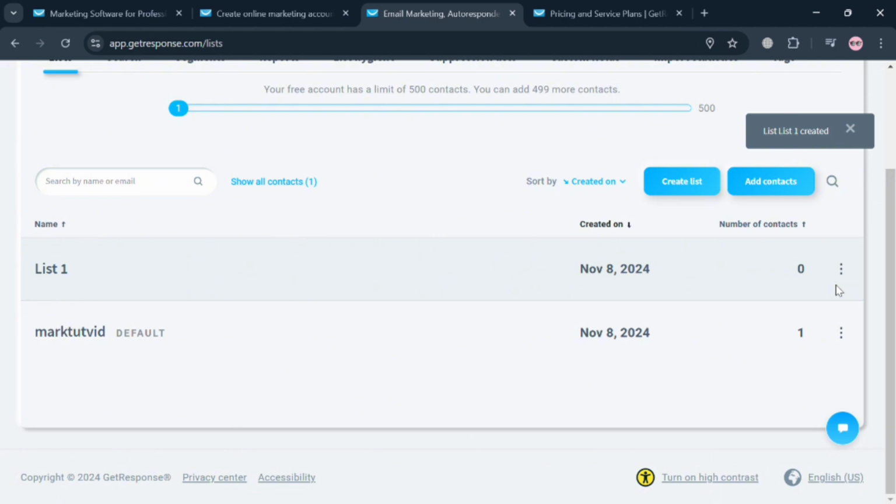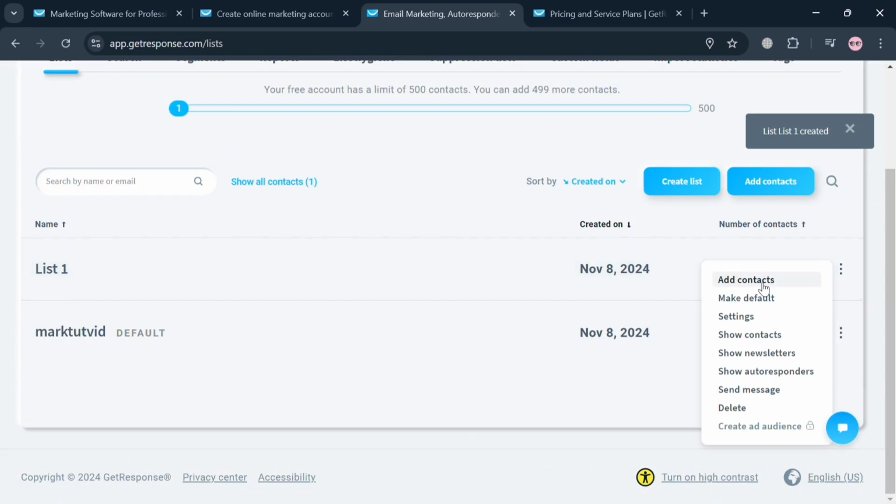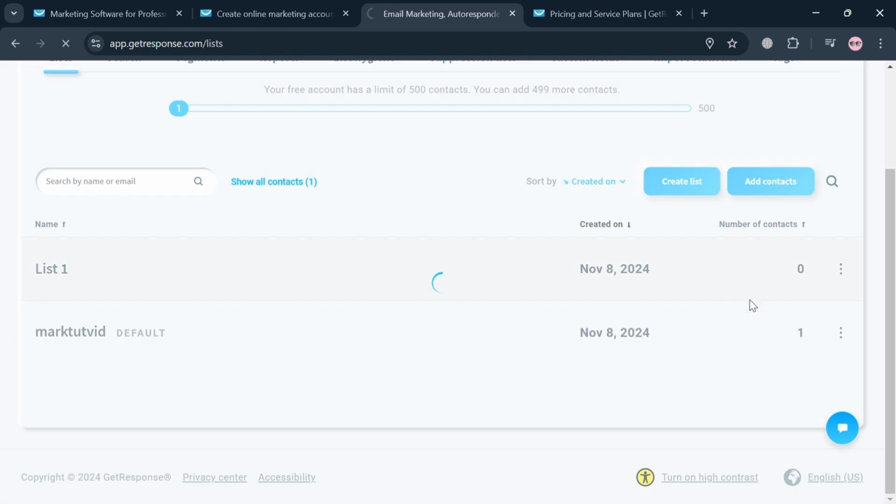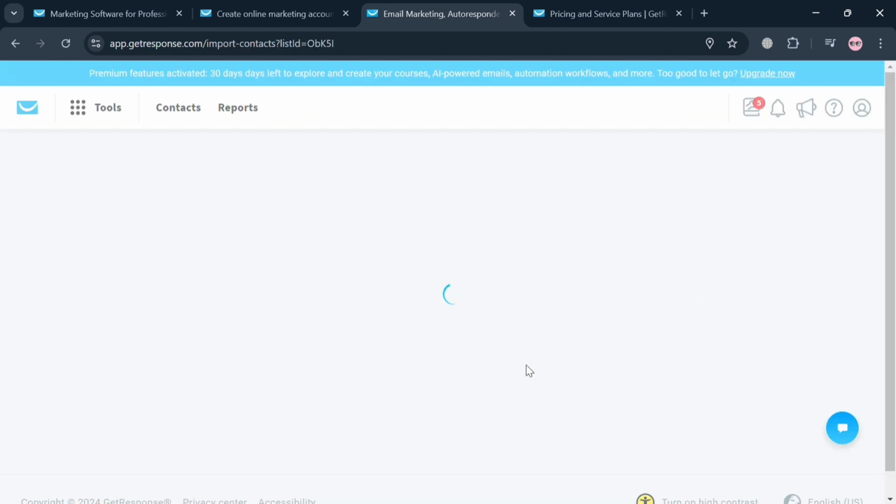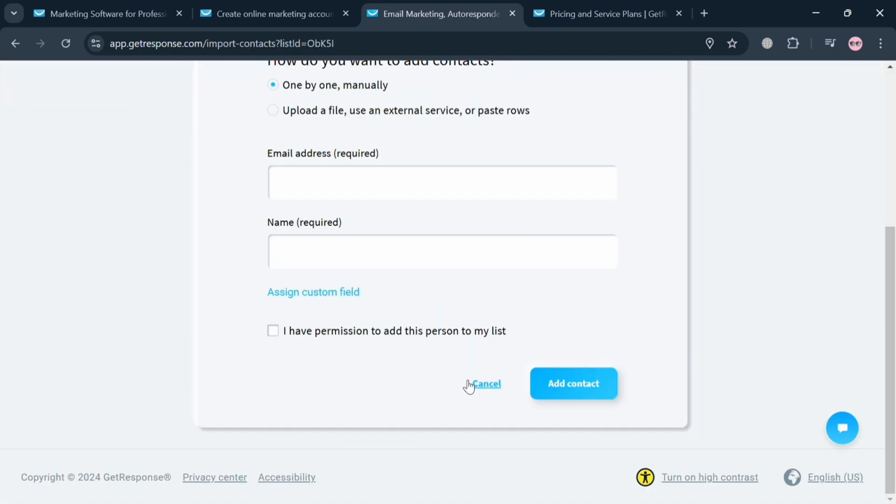And now from here, by clicking these three dots, you could also add contacts, make default settings, show contacts, and many more. By clicking add contacts, you'll be directed to this page, where you can fill out the required information to add a contact in here, such as the email and the name of your contact.